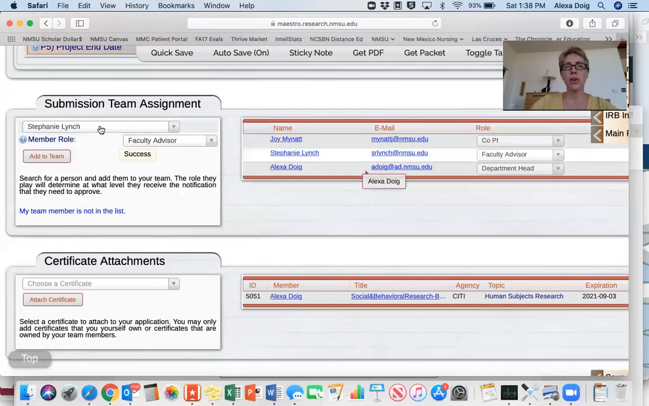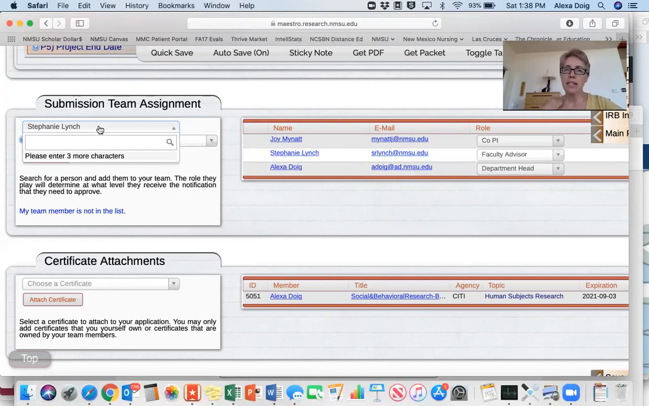You're also going to add your other committee members. They want to have anybody who's going to be involved in looking at data, anyone who's going to be on a publication, you would want them under the team assignment. And so you put the other two committee members. You don't need to put your dean's rep. And then lastly, you are going to put me, Alexa Doig, as the department head.